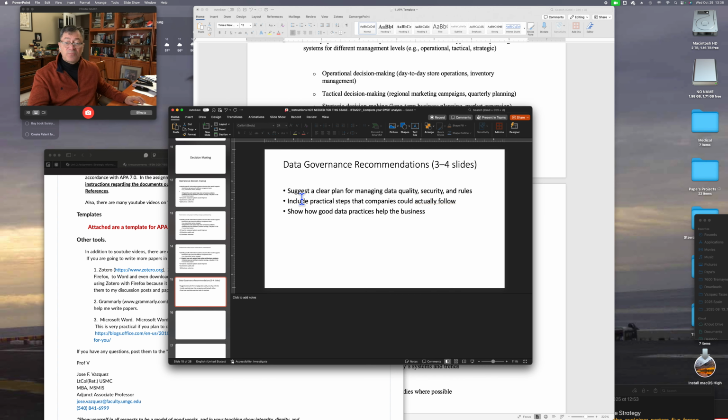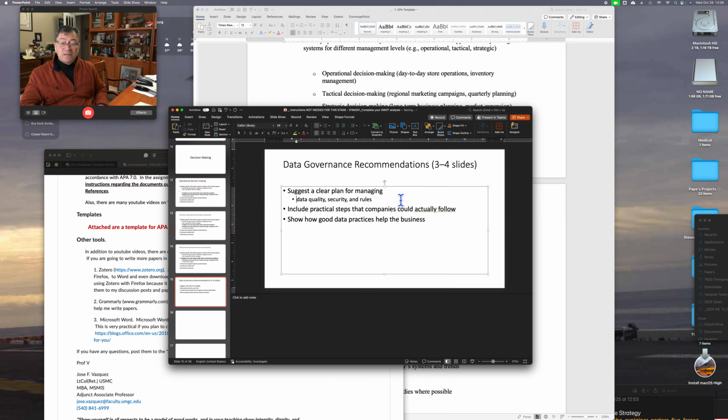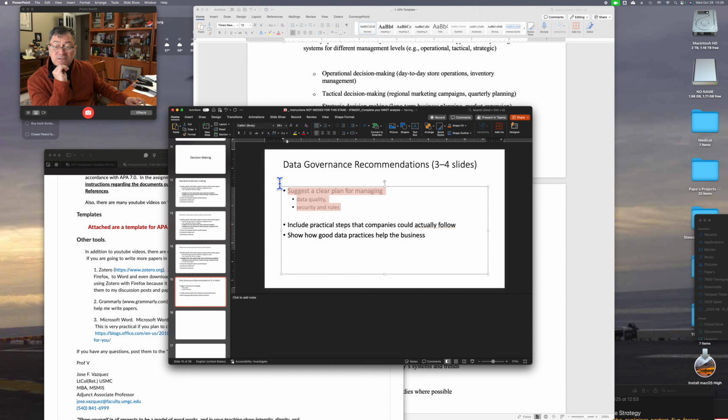And then suggest a clear plan for managing data quality, security. So maybe you want to break that into 3 slides too. One that deals with data quality, one that deals with security concerns and rules. Actually, that probably could be the same. Include practical steps the company could actually follow. Maybe that could be another slide. Actually, the way I envision this will be one slide, and then this will be another slide, and then this is more of a note.